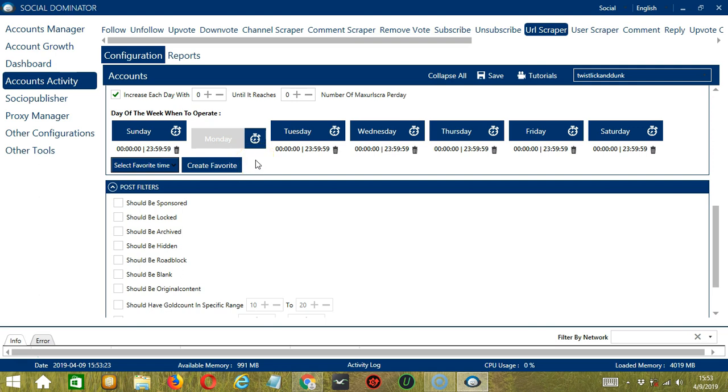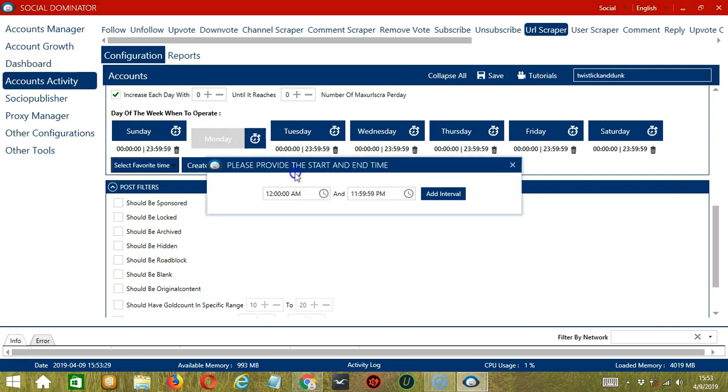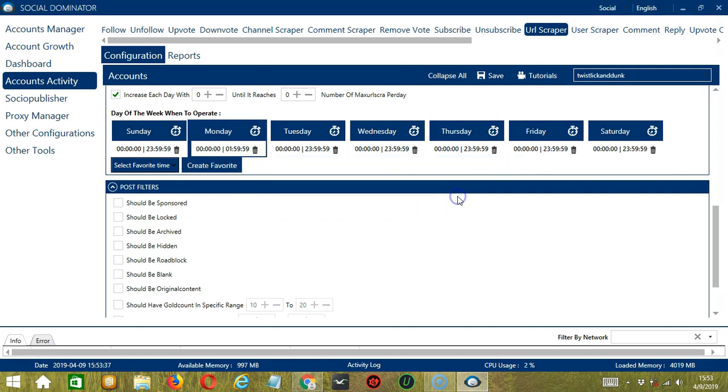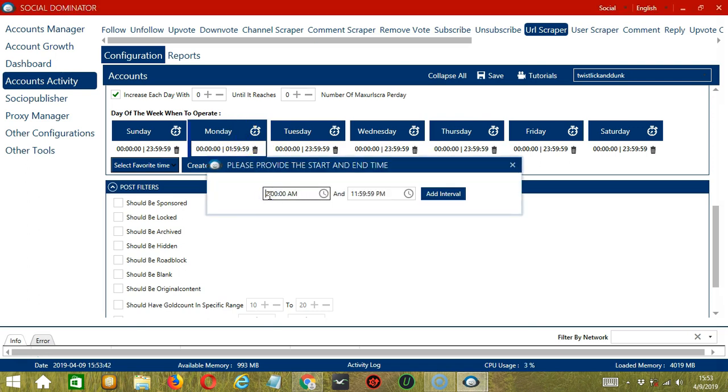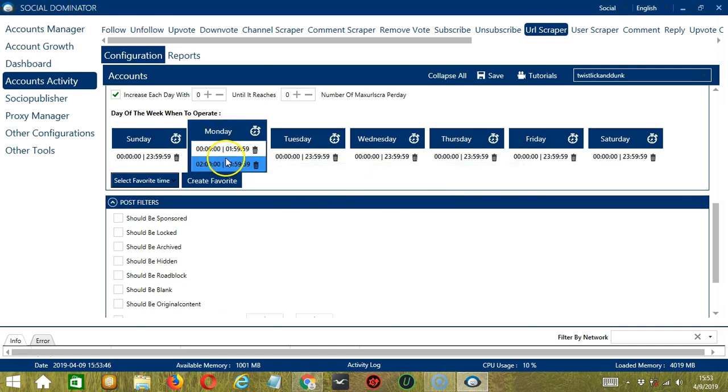You can add multiple time frames in one day. Simply click the day you want to configure, Monday for example, provide the start and end time, let's say 12 a.m. to 1:59 a.m., and click Add Interval and it's added. Let's add another one on the same day. Let's say 2 a.m. to 11:59 p.m. Click Add Interval. So as you can see, we can have several schedules in one day.